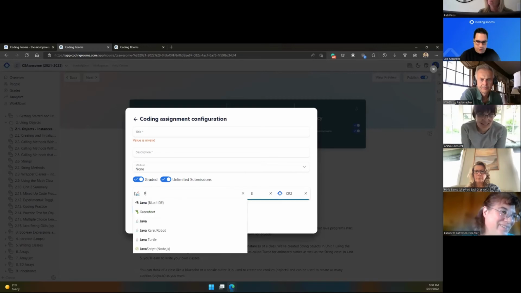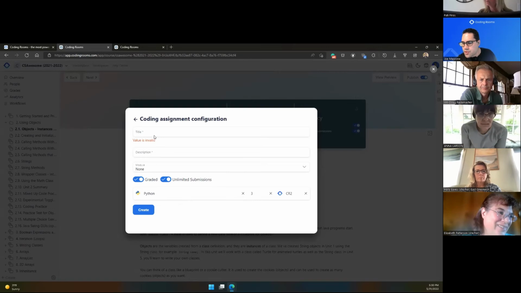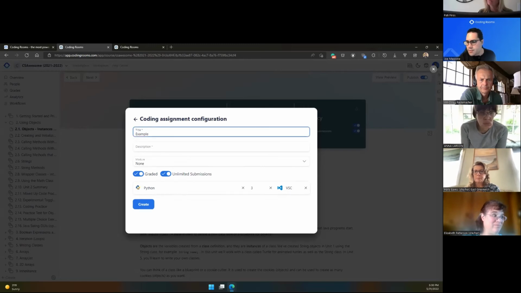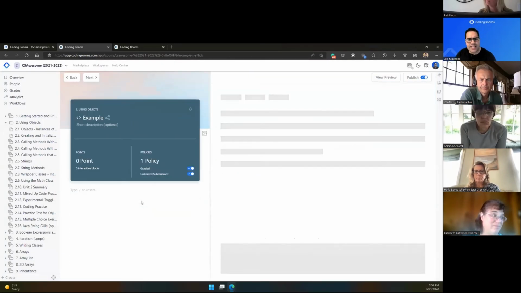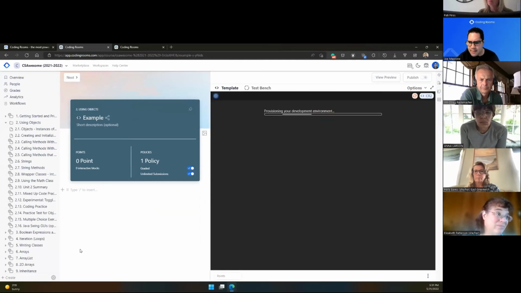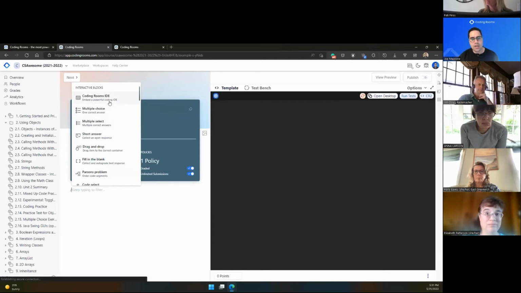I said Python. Python version 3. I'm going to use Visual Studio Code and I'm going to make an example page. Again, all that this does, when I select the coding assignment type, is you'll notice you have the same interactive page. You can even embed other IDEs here on the left-hand side. You can do whatever you want with that page, but it also provides a big IDE on the right-hand side for learners.